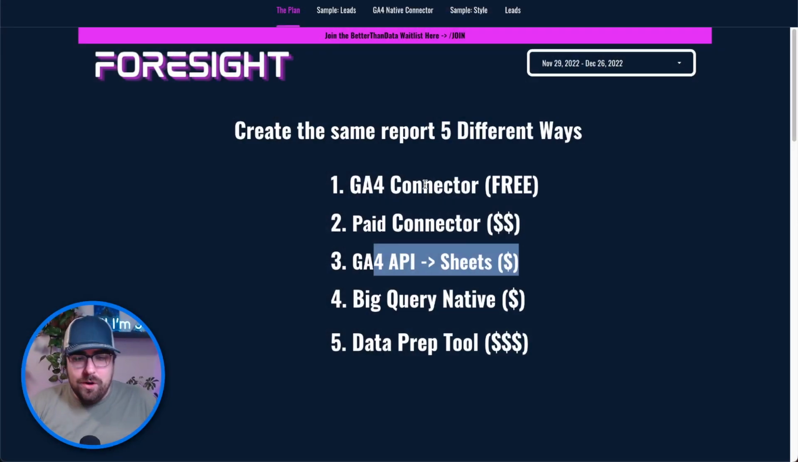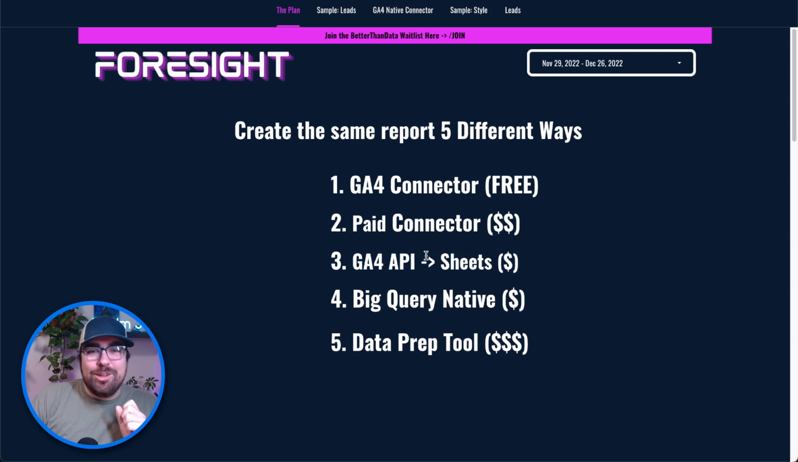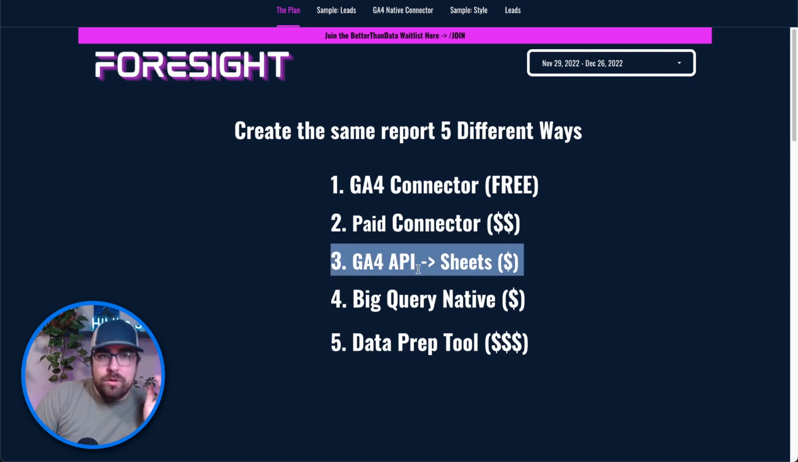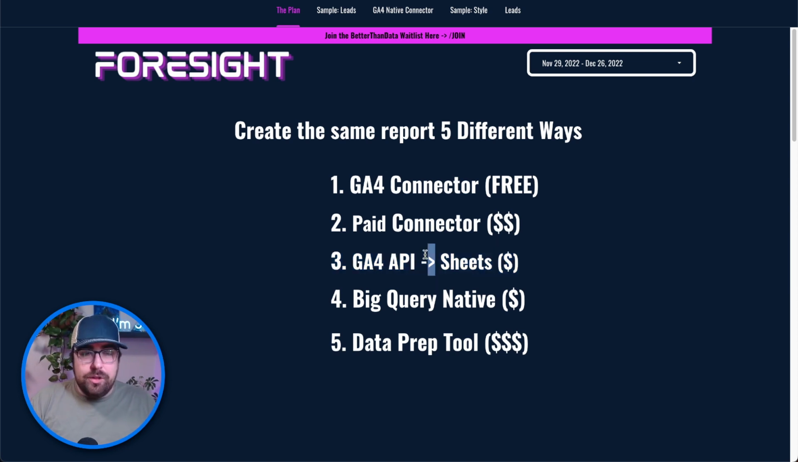So basically we've already done the GA4 connector. We are now doing the GA4 API to Sheets. We skipped the paid connector because of a few admin reasons. Hopping back into that in a sec. And so now we're going to do the GA4 to Google Sheets to Looker Studio. All of these end in Looker Studio, but this is what we're working on. Okay, so let's talk about how on earth we are going to do this.